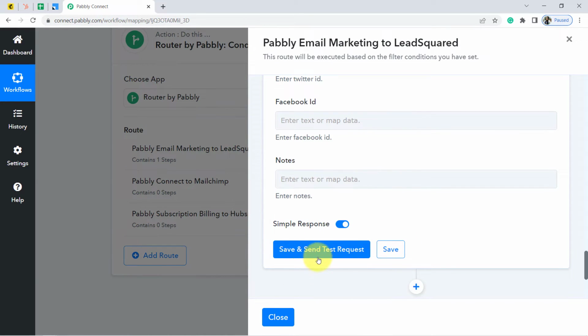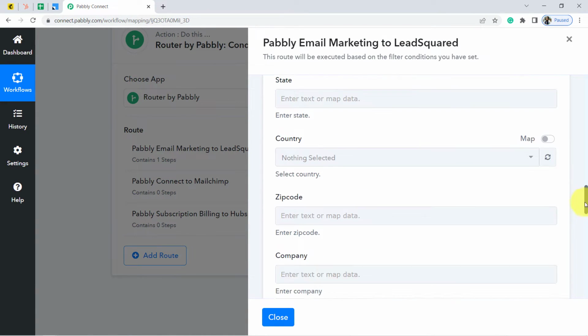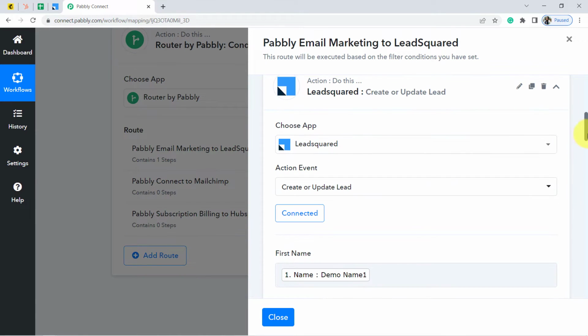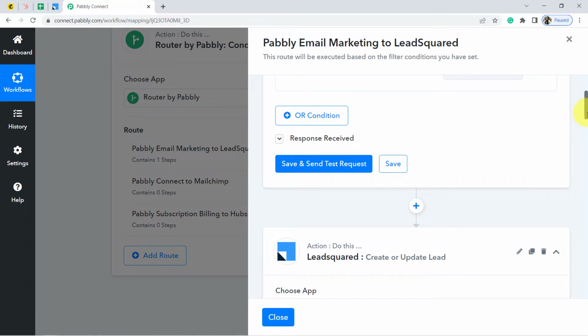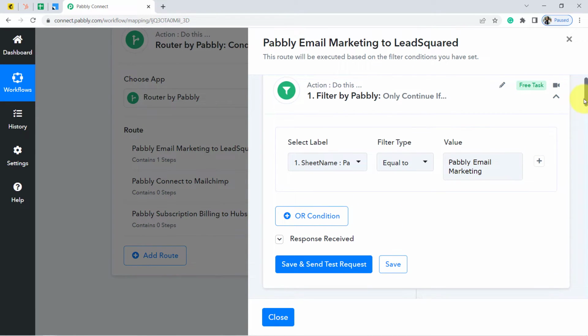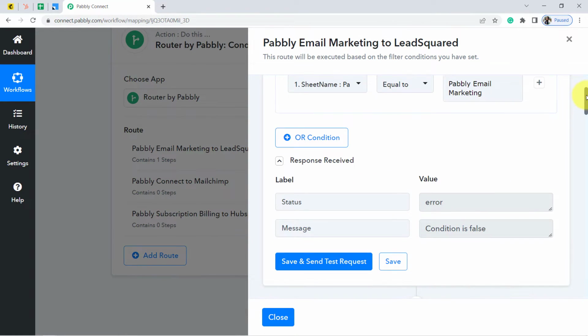But if I click on this button, save and send test request, it is going to add this lead to my LeadSquared CRM, despite the condition actually being false, because in the case of routers, whenever you set it up, it is going to add the data for the first time. But do not worry, whenever this automation works in real time, no data will be added. It is going to work as per the condition only. If the condition is false, the data will not be added.